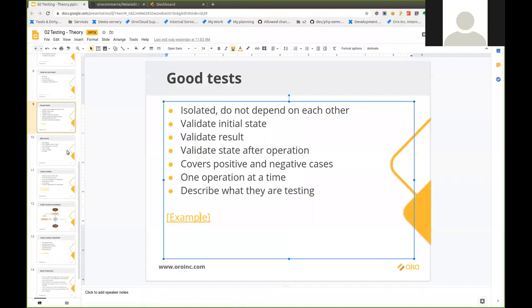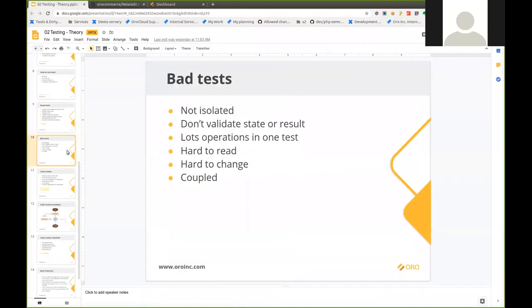So a bad test is just the opposite. It's not isolated, it's not checking the state or the result. It's very simple to write a test that always passes, but is it useful? It's worse than not having a test because it will not test anything and it will give you false comfort. So think about them, always have an atomic approach and validate before and after you execute the specific functionality.